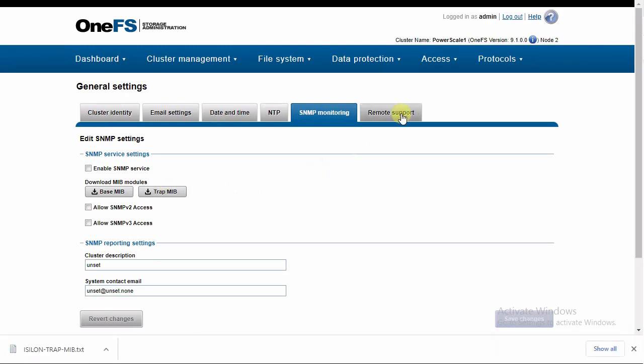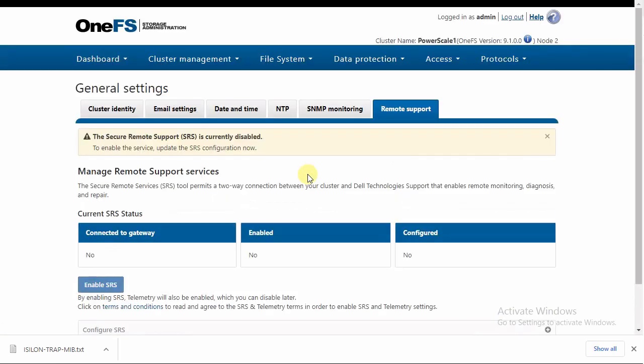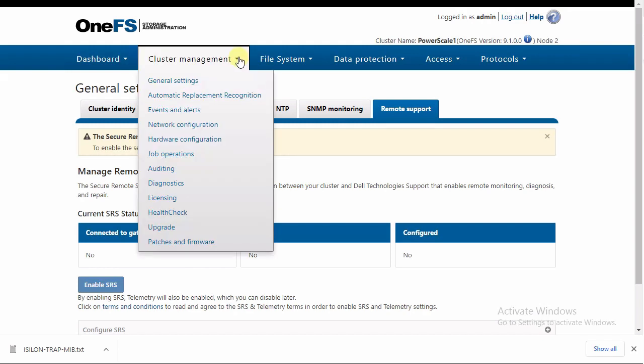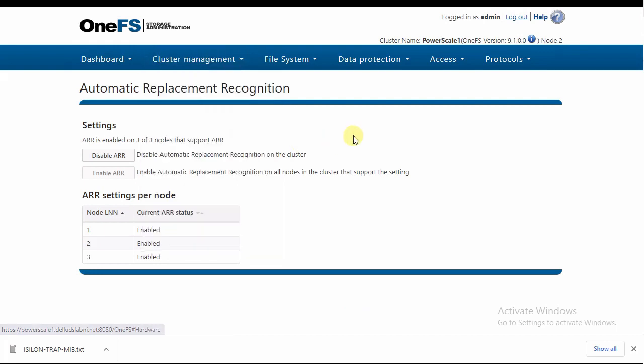You can click here, download the trap, and there is also remote support. So this is kind of the phone home system. So this would typically require a secure remote support server or application running on a server. Right now I don't have that set up, but this is where you would set that up also. Going back up to cluster management, I'll go to the next item, which is automatic replacement recognition.